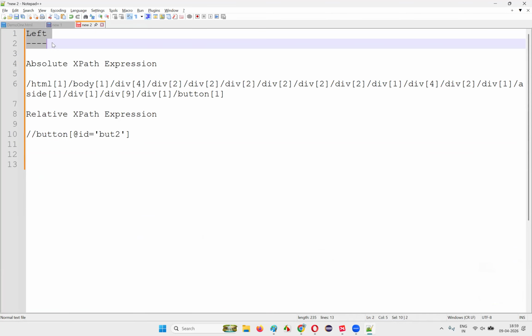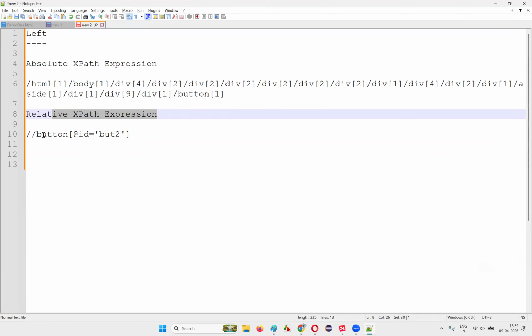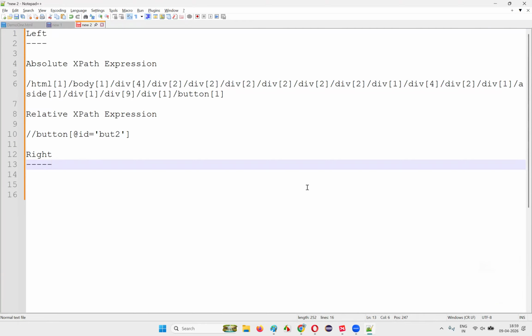So when the button was on the left side of the page, the absolute XPath expression is like this, whereas the relative XPath expression is like this. Now, as a developer of this page, I am going to move the button to the right side of the page.